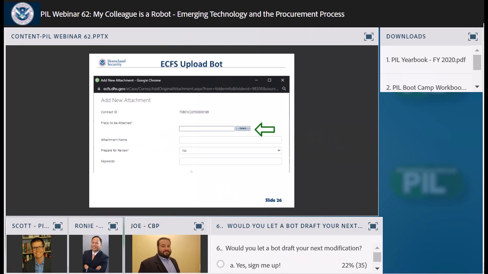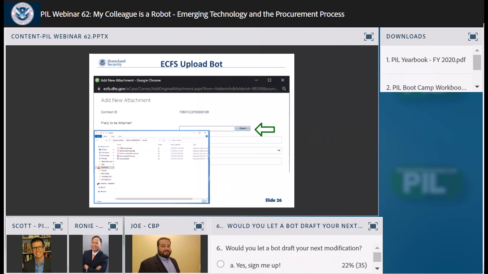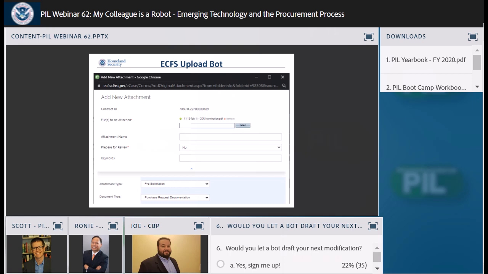So what it's telling you here, it's going to manually select that field. And based on those digits that you've provided, like say 1.1.1, it's going to one by one select each of those appropriate sections. So right there, it's pre-solicitation and purchase request documentation, and then the section for the core nomination is like 1.1.1.2, so it'll select that as well.